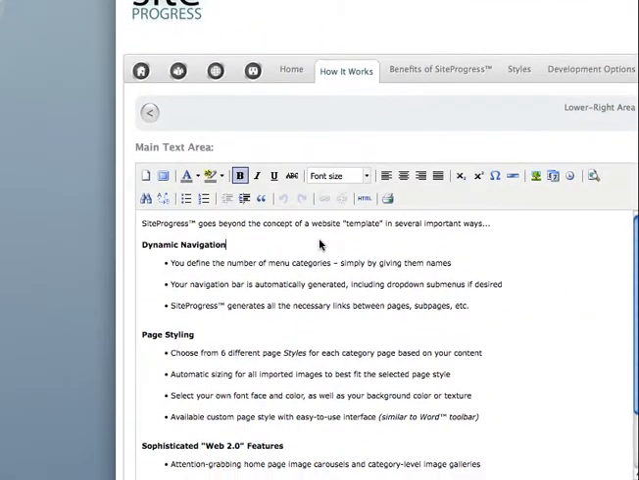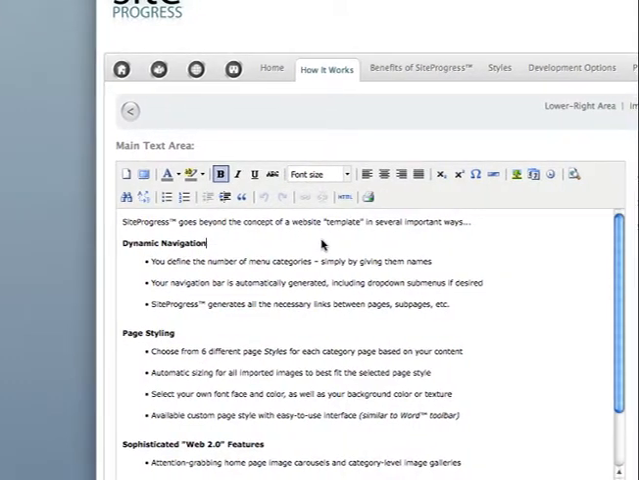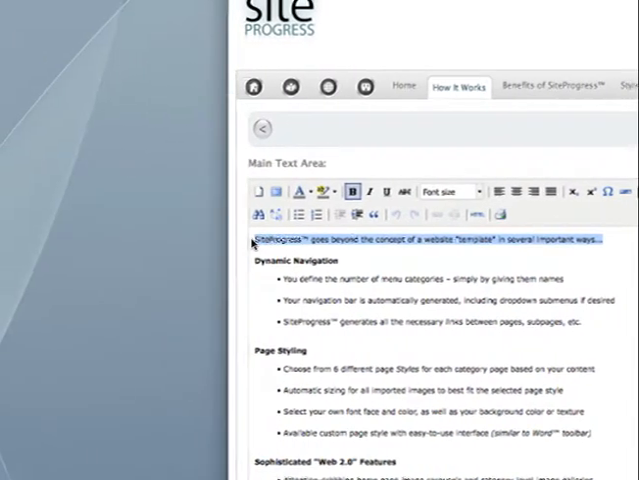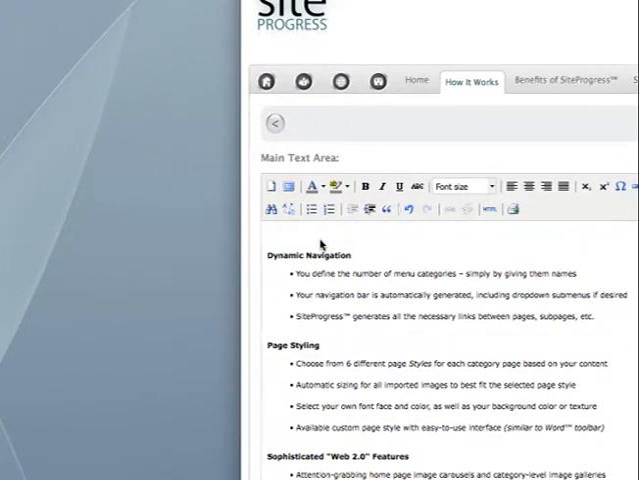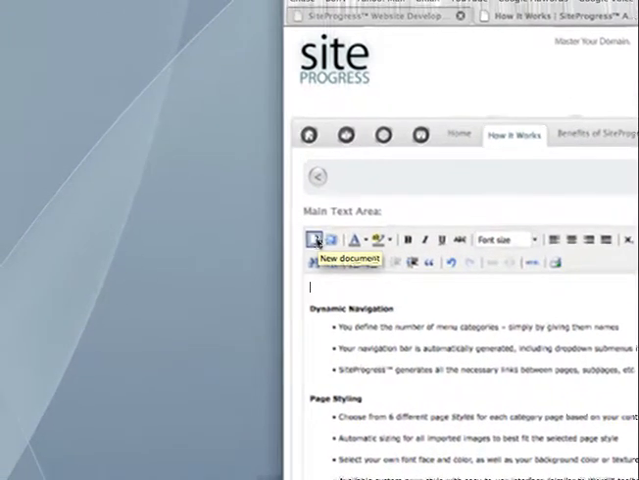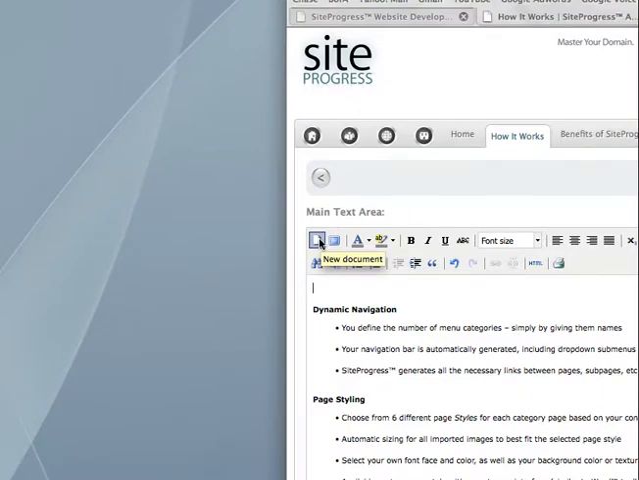Now, if you're going to be getting rid of a piece of text or an image from your main text area, you can go ahead and highlight what you want to get rid of and just hit the delete or backspace key. That's fine. However, if you're going to get rid of everything, it's a good idea to use this tool here called New Document, and that's the first one on the toolbar there.